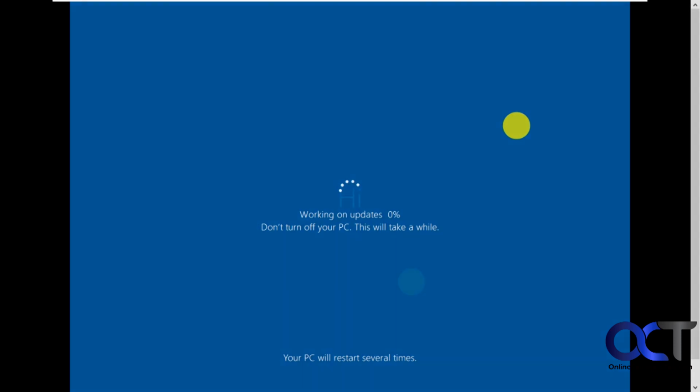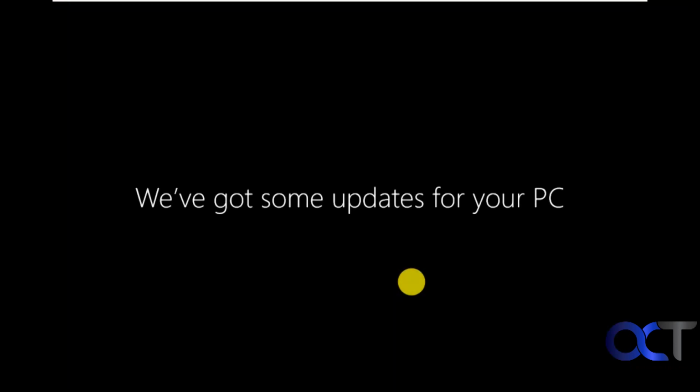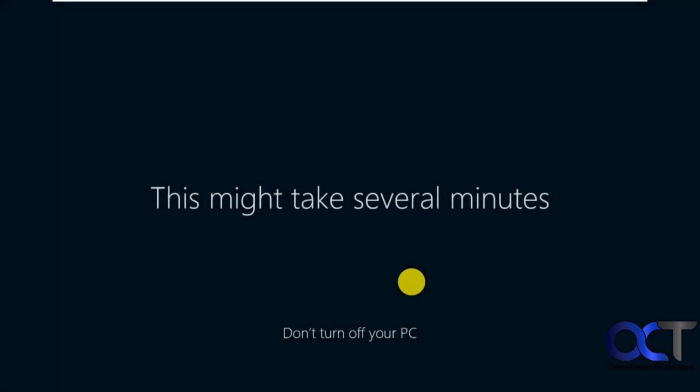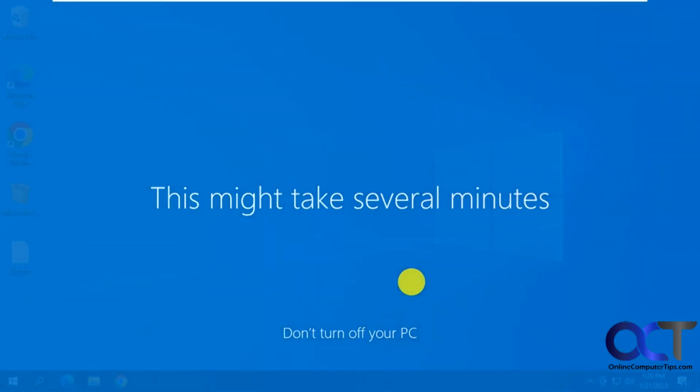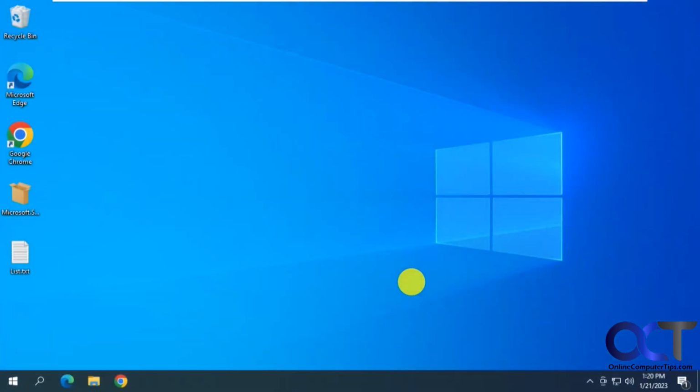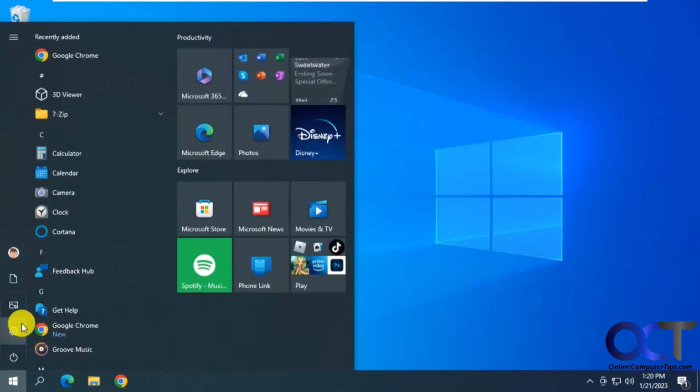All right, so we're back in Windows here, and it's doing the usual "we've got some updates for you" thing, like it does when you actually do a new installation of Windows. So this actually takes a few minutes, so we'll be pausing it again. Okay, so we're back in Windows. We have our same desktop, same couple files that we had there. So let's go to the settings and check the version.